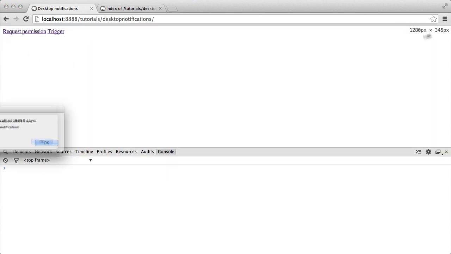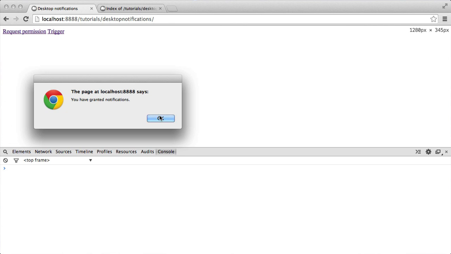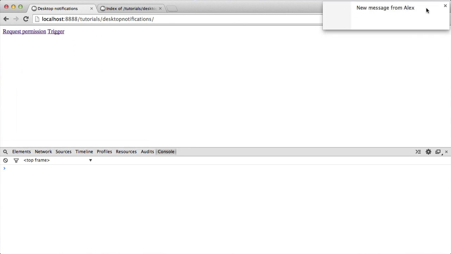Request permission, I'll allow this. It tells me I've allowed it. When I click trigger now, we see new message from Alex. Now we don't see the image or the body we saw at the start of the video. We'll go ahead and add them in a minute.